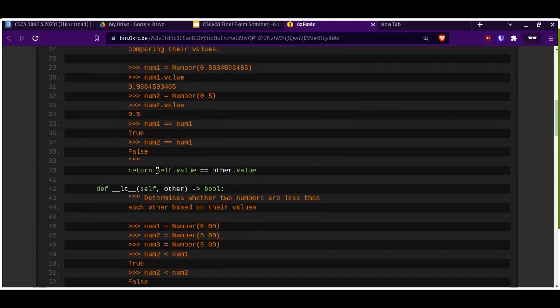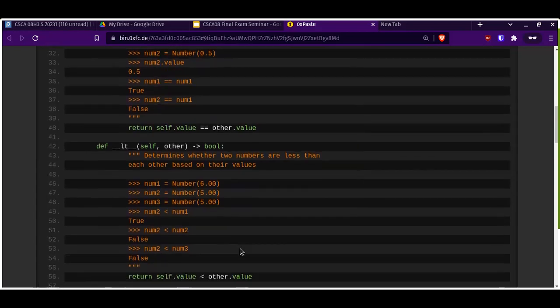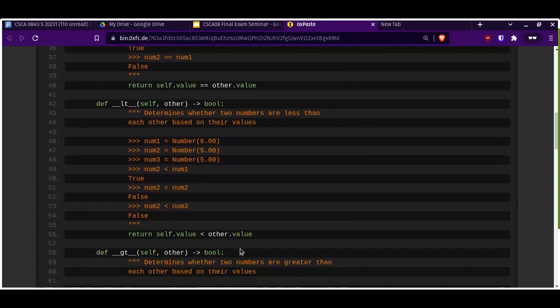And simply all you would do is type in over here, determine whether self.value is the same as other.value by using the Boolean double equal signs. Then for LT, it determines whether the two numbers are less than each other based on their values. So num1 is just a number with a value of 6.00. Num2 is a number with a value 5.00, and num3 is the number with the value 5.00.